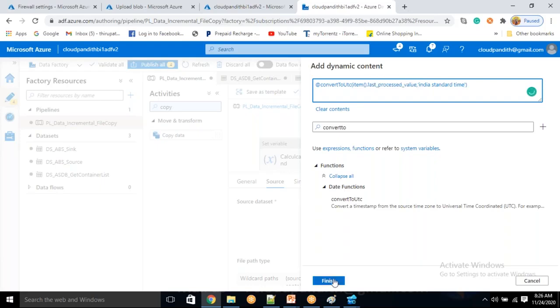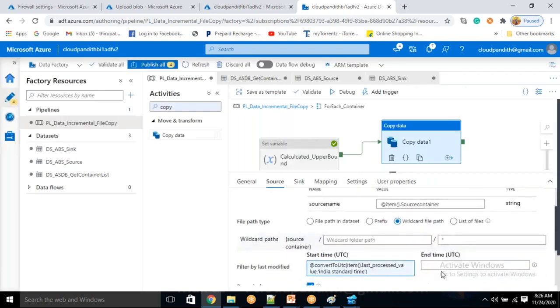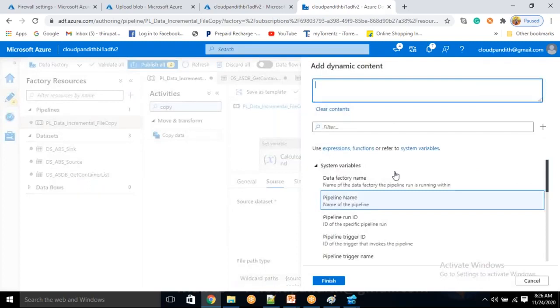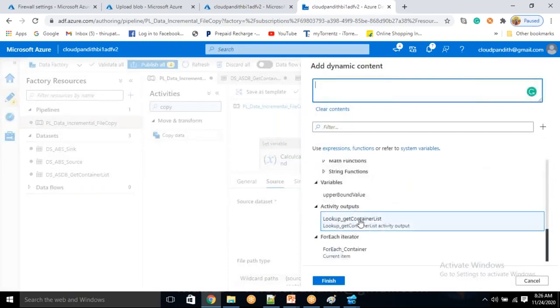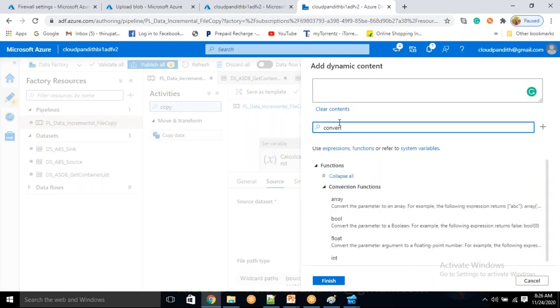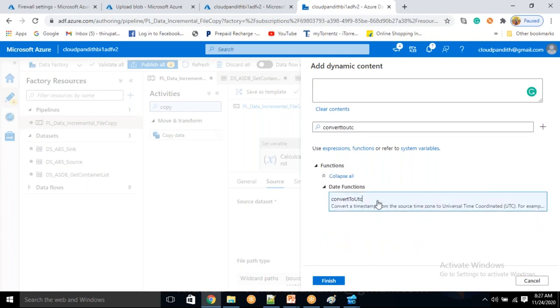Okay, just finish it now. So my upper bound also I need to do that. So add dynamic content. What is your upper bound? Upper bound value is here. But first you need to say this upper bound is also in IST. So you need to convert IST to UTC. Convert to UTC.